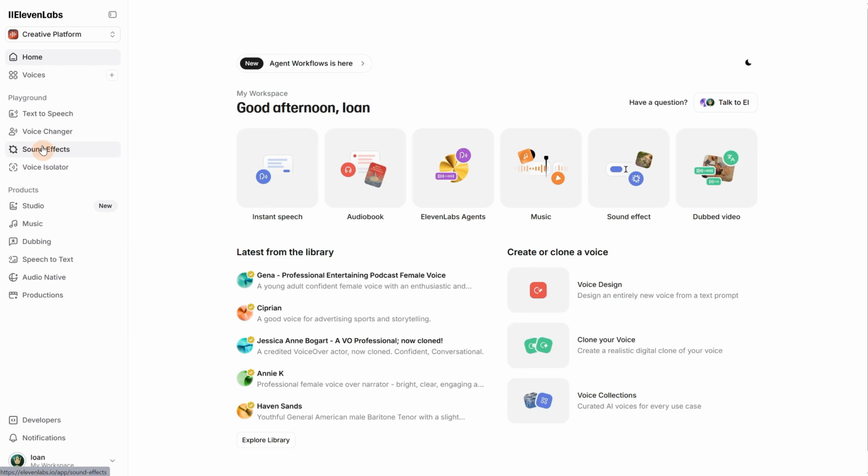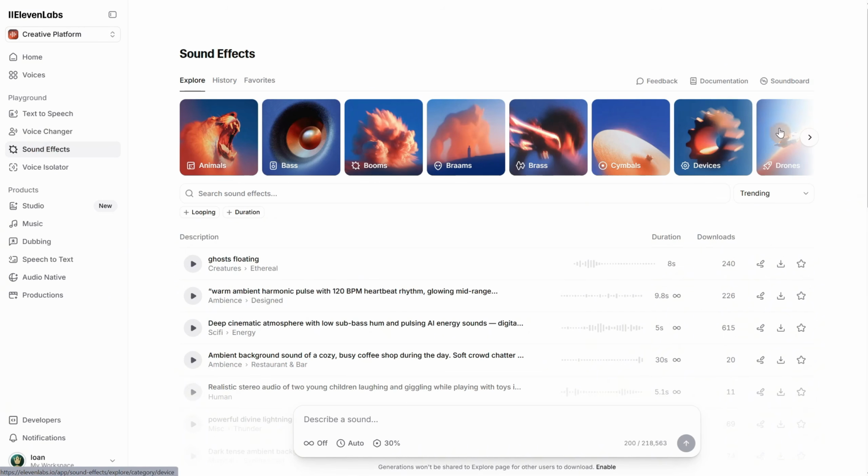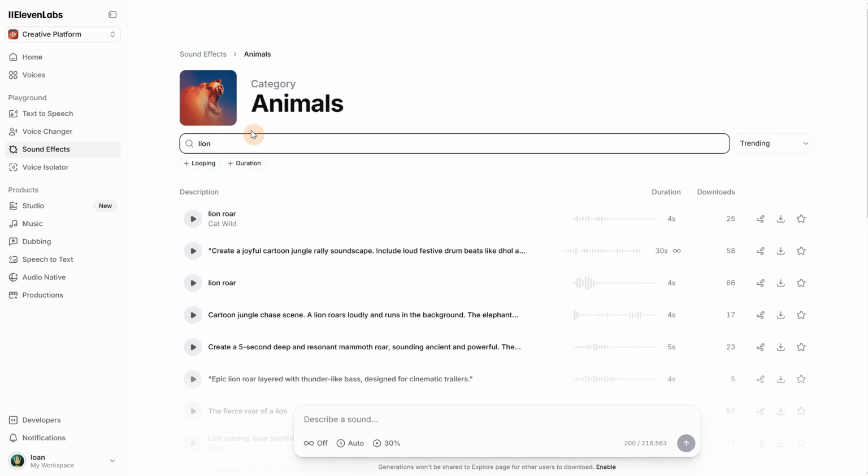Here on the left, you have sound effects, and you can also check what other people have generated to get inspiration and see what prompts they used. For example, if I go to animals, I can search for an animal like a lion and listen to some of the generations.